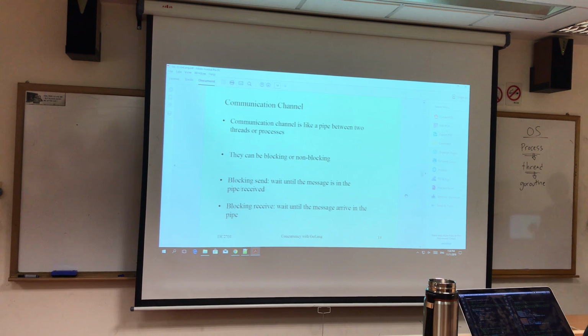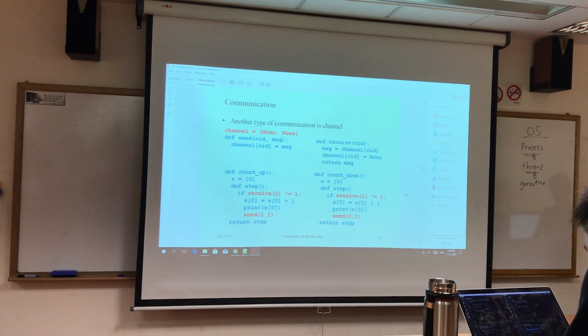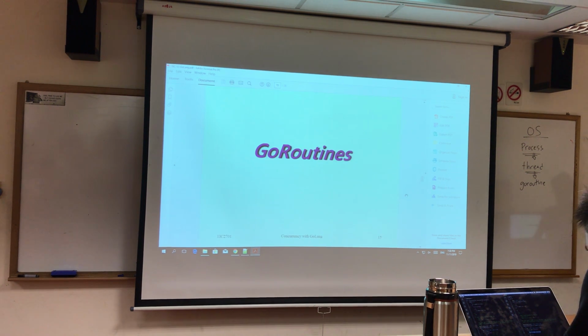And for the Go language, it is actually a non-blocking send and a blocking receive. So whenever you call a receive action, you need to wait until there is an actual message. And this can be used to synchronize between multiple Go routines, which I will show you later. So we create a communication channel with two functions, send and receive. This is one rudimentary implementation of it. So let's look at the Go routines itself.